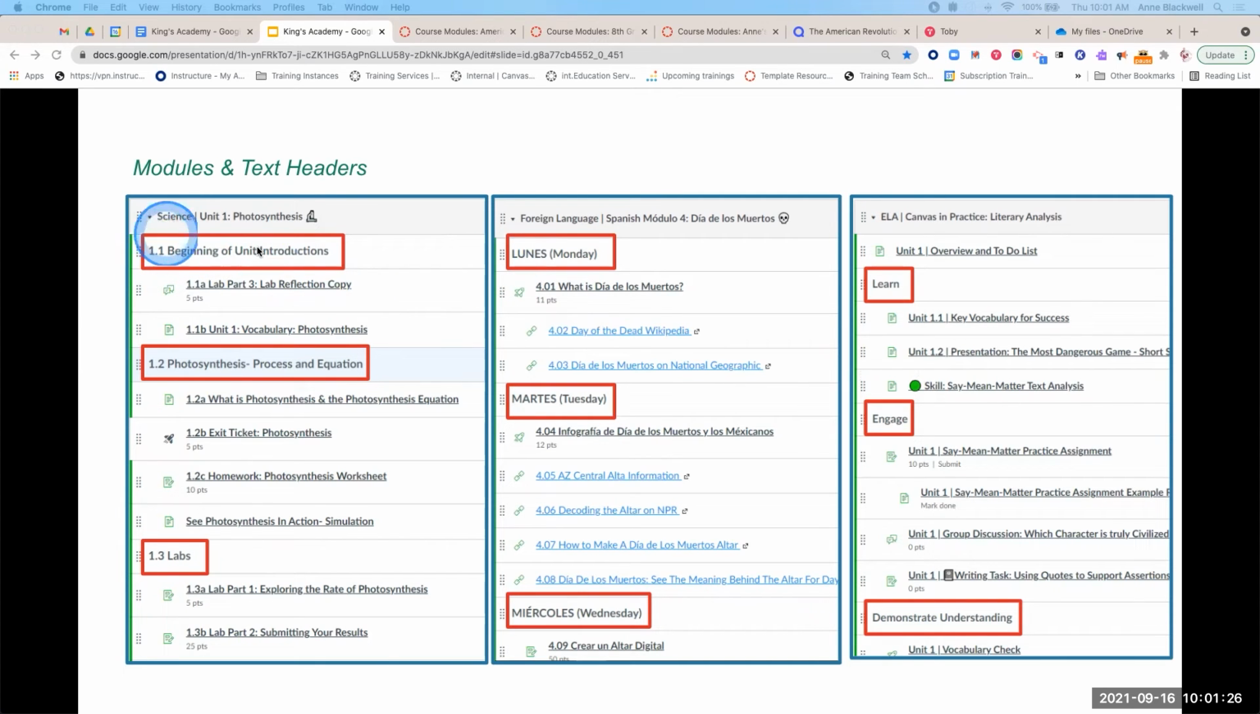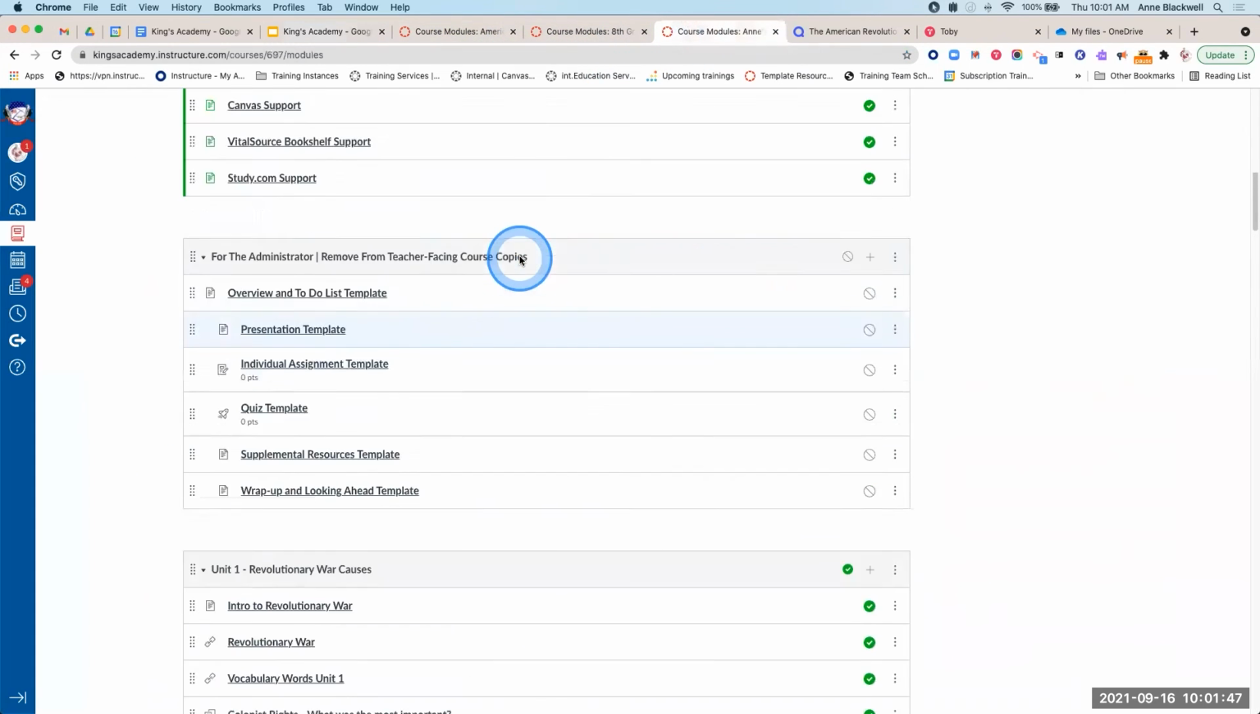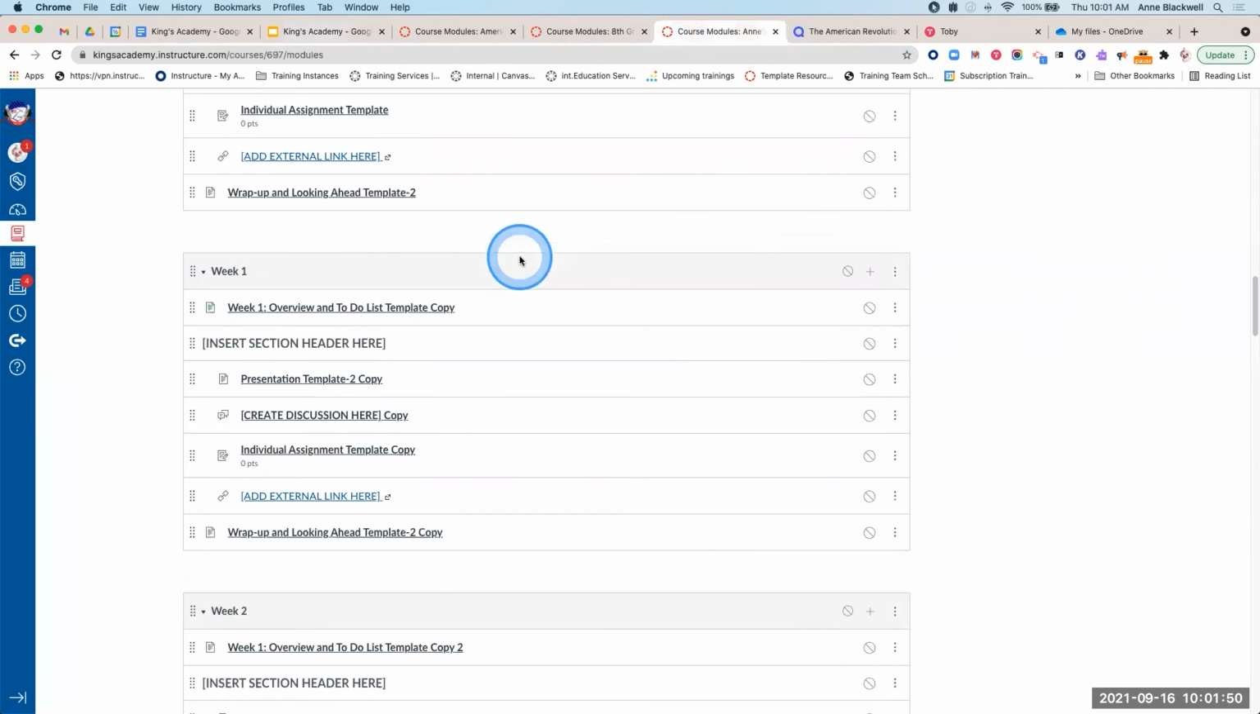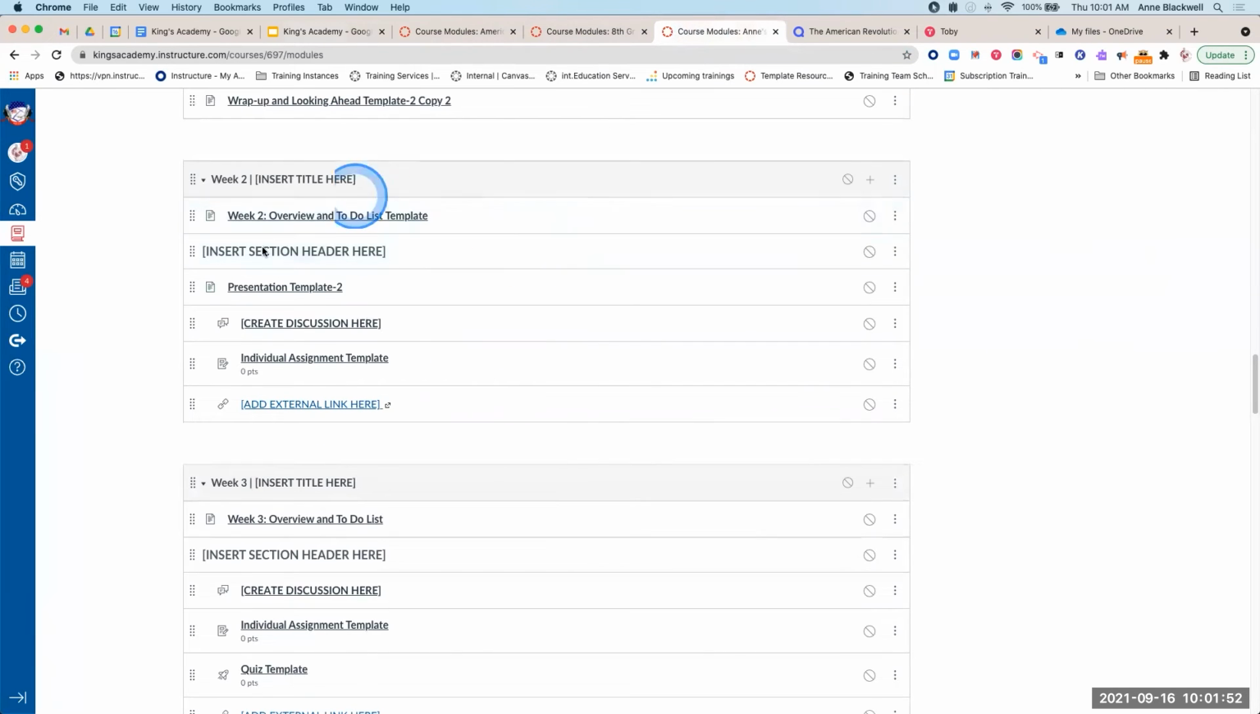You can see this is done by unit, 1.1, 1.2, 1.3, notice the numbering system. This is done weekly, Monday, Tuesday, Wednesday. And this is more like your templates: learn, engage, and then demonstrate understanding. Again, very flexible, however you want to do this. Looking at your template, insert section header here, that's what that is. This would be a text header.